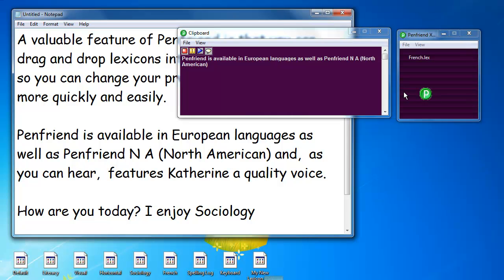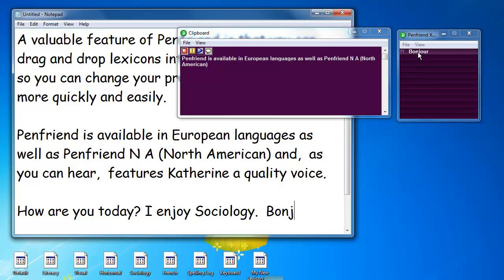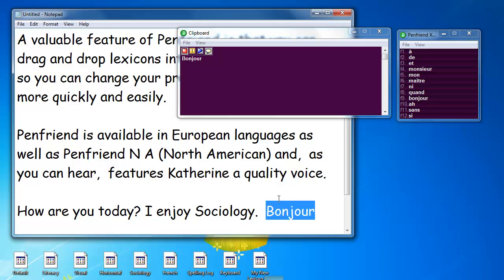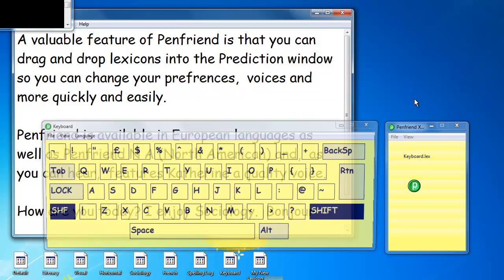And of course, a fantastic feature of PenFriend is the European languages, and here we've got French. I don't have any French words. Let's type one in. Bonjour. And listen to that quality voice. How good is that? And you can see all these other words are being predicted. Monsieur, maître, they're all there. Fantastic stuff. And it is also read back into the clipboard as well.